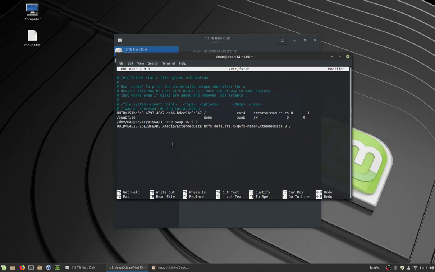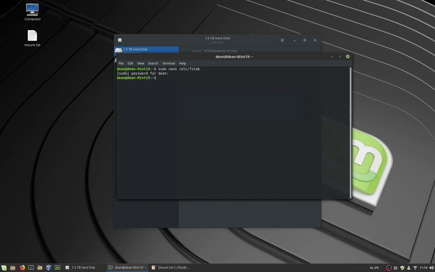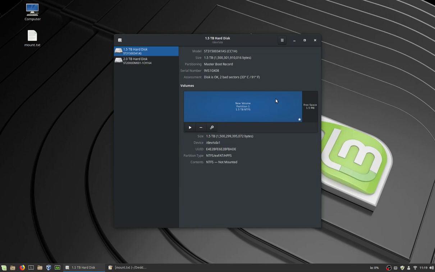and then you have to give it the mounting point. I've decided to call it ExtendedData, and I specify that it's an NTFS file system and it must auto mount, etc. But that's all you really need. And Control S to save, Control X to exit, that's for nano. And that's basically it. You can do a restart and everything should be up and running. Let me try it quickly and see.